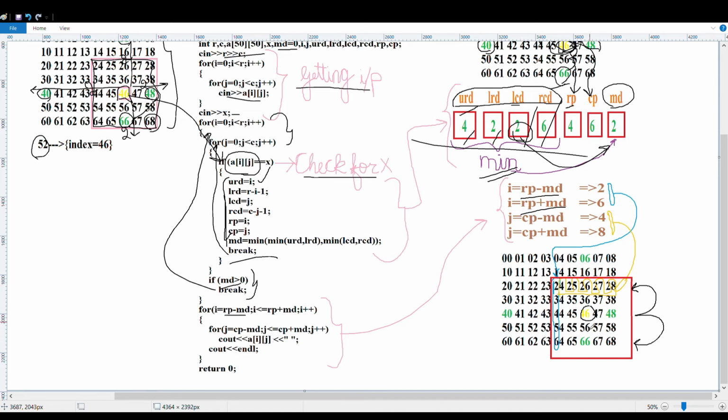Now from here you have to go to the right, like you're traversing through the column. So this will be J is equal to CP plus MD when you move apart. And here it will be CP minus MD, that is when you're starting. So this is what is given in the for loop. You're starting from 2 and going up to 6. And then you're starting from 4 and going up to 8.